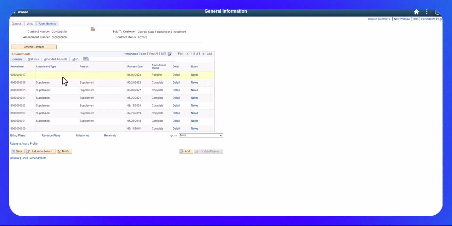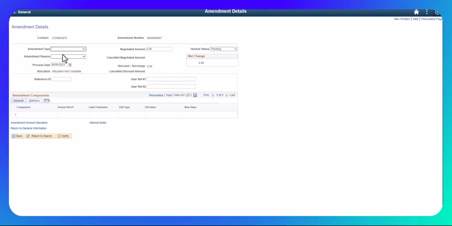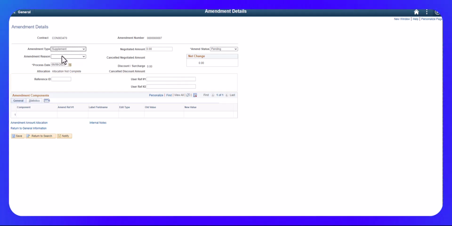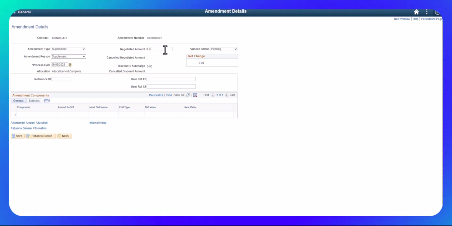However, had this not been here, we would have selected the amend contract button. I would have selected an amendment type of supplement, a reason of supplement, and we would have gone from there. In this case, we sort of have a blank amendment sitting here that we can use, so we're going to go ahead and do that. I'm going to open the detail here. I'm going to select my supplement and supplement types. Normally those would already be here. And my negotiated amount, which is $28,603.57. I'm going to select save.